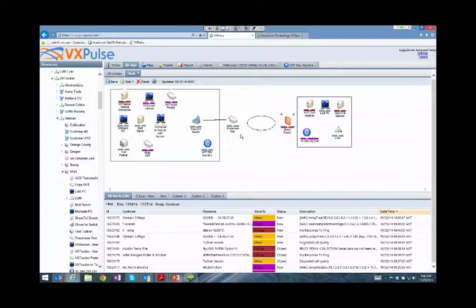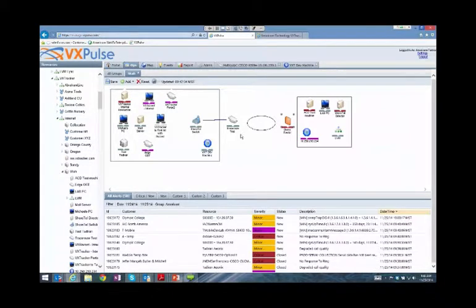The configuration for flow is a little more complicated. First of all, the device has to support one of those flow protocols. Secondly, you have to configure the device to send its flow data down to the collection agent responsible for it.